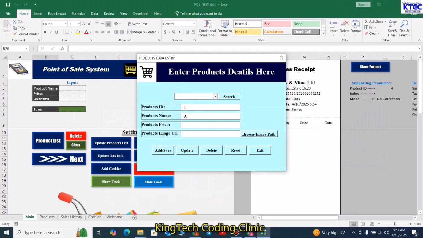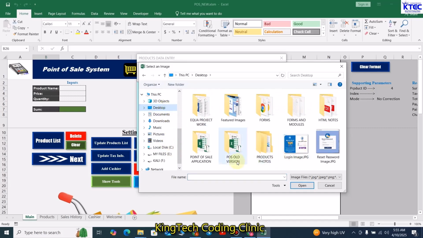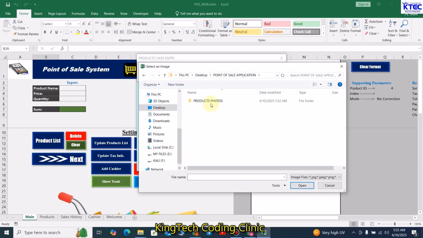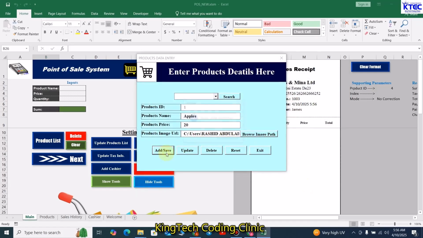Let me start with apples, and then the price is, let's say, 20 each. Then the URL, so you click on this. Once you click on this, navigate to the directory where you have your system and then the subfolder where the images are. Make sure you do that. So you navigate to the desktop, and then the name of the system is point of sale application, and then this, and then that. So we have this. I'll just choose Apple, click on this, and then click on save.